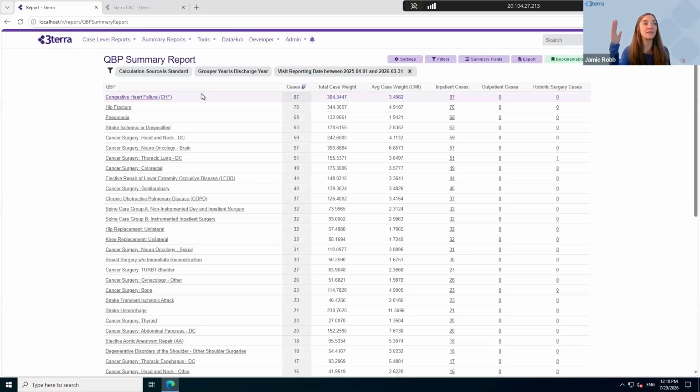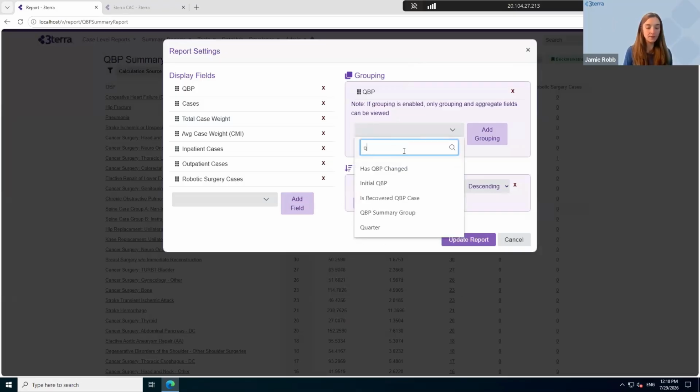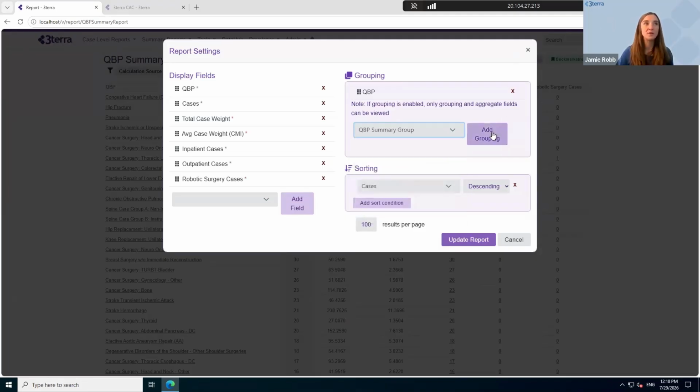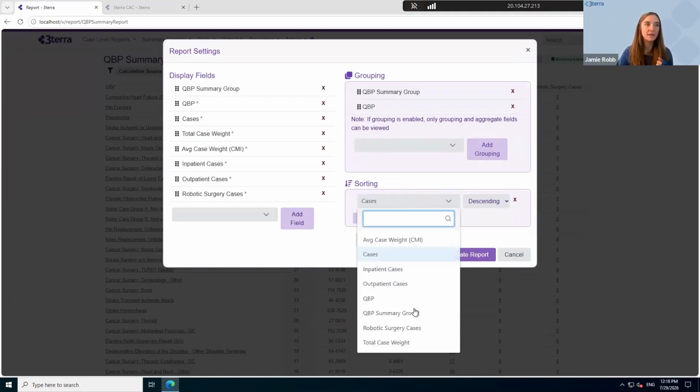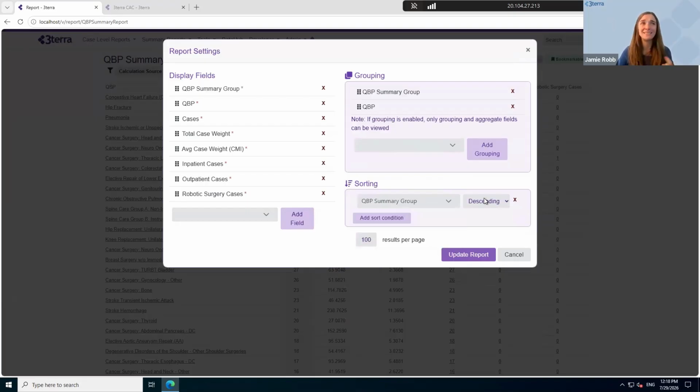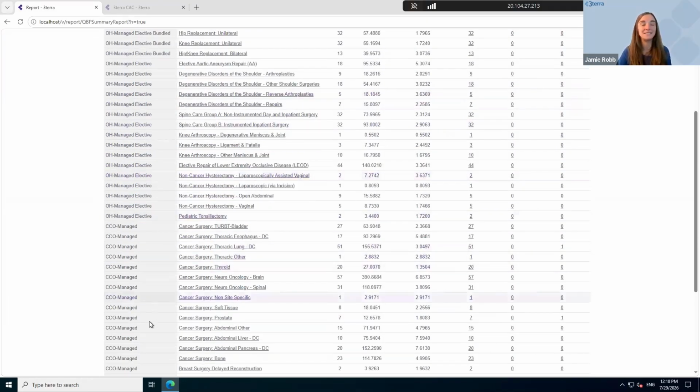Right now, it's just showing us all of the different QBPs that have been performed and coded at the hospital. But going back into settings here, I can add another grouping. And this one, I'm going to add a QBP summary group. I'm going to add that up and I want to sort it by the QBP summary group as well. So under sorting, I can do this. We could change it from ascending or descending. I'm just going to see what it looks like this way so far. We'll update this report. And now on the far left, I've got all of my OH non-elective, elective bundled, elective, and my CCOs all together.